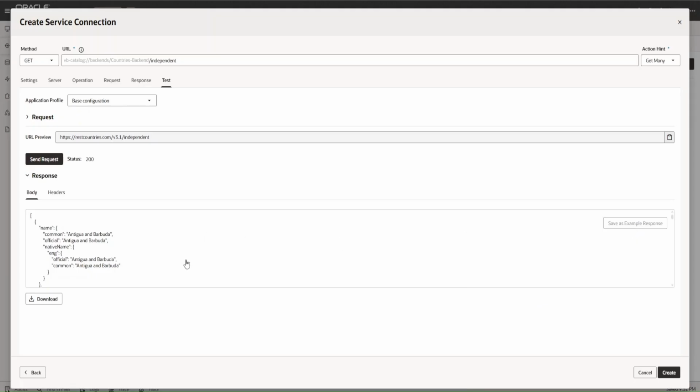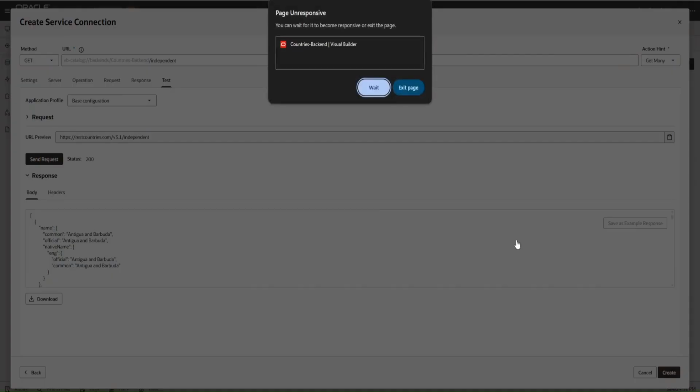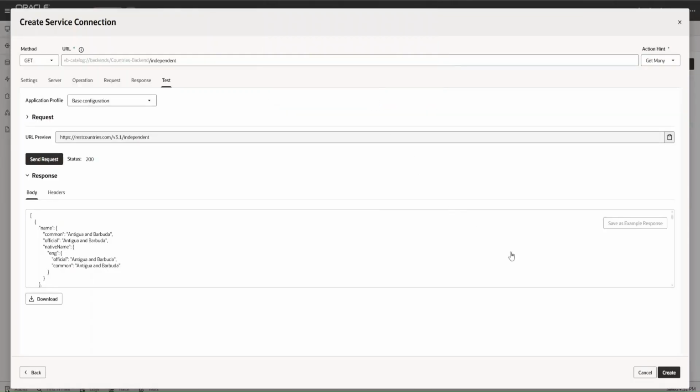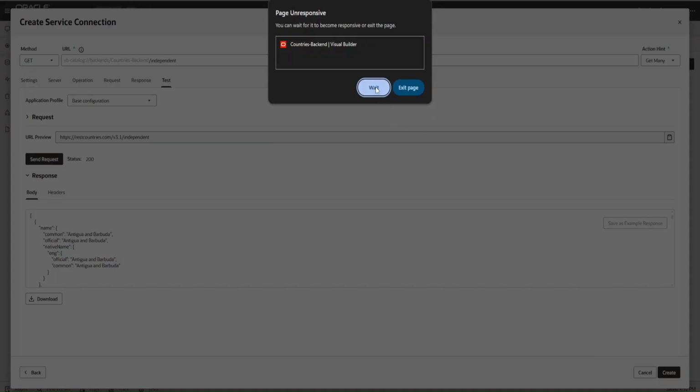Since this is a very big response, it will take some time to save. Maybe the page will crash, but we will wait for some time. Let's wait. Once it is saved, you will get a notification here at the bottom. It is still taking time.